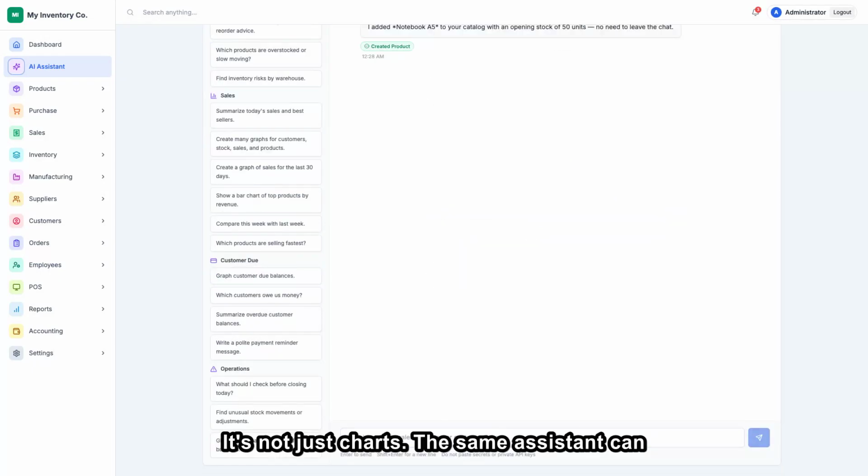It's not just charts. The same assistant can take real actions, like creating a new product, directly from a chat message, right inside your permissions.